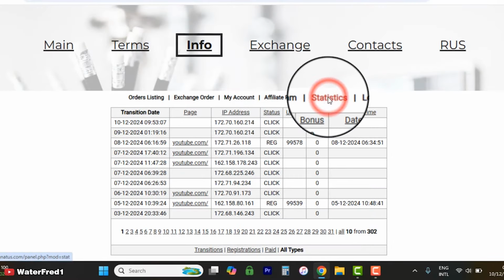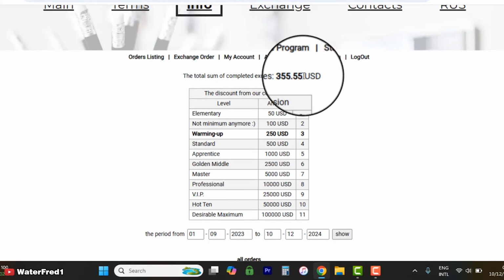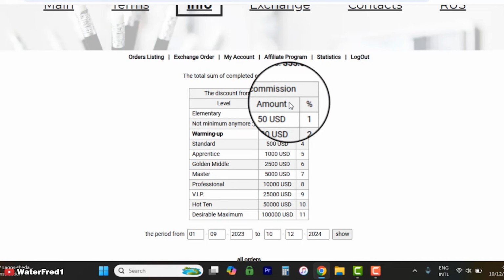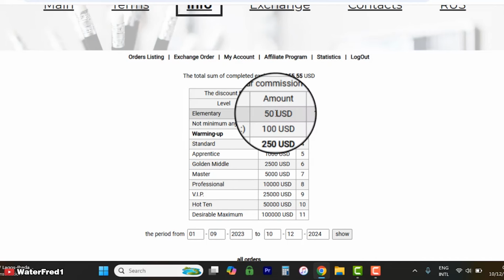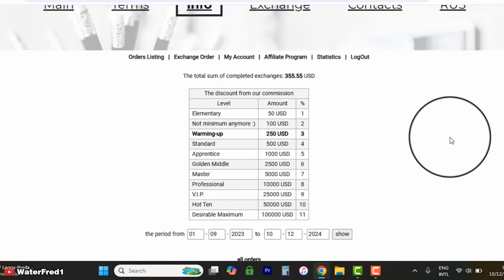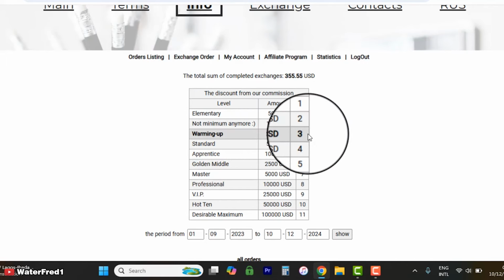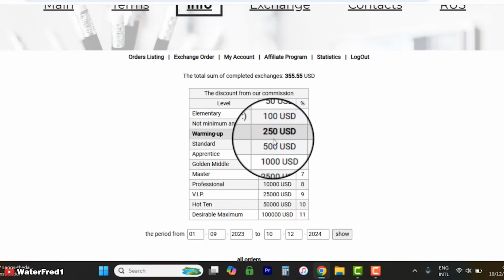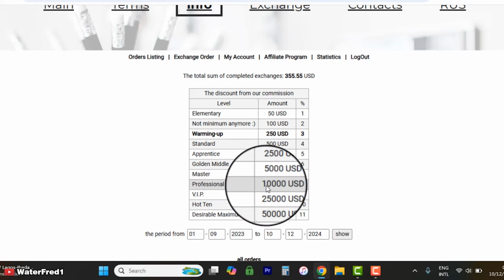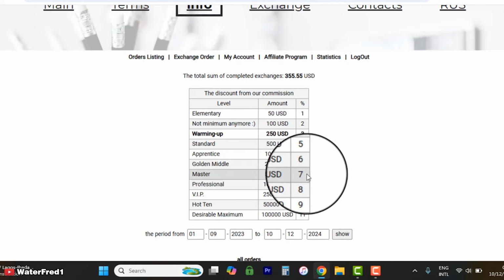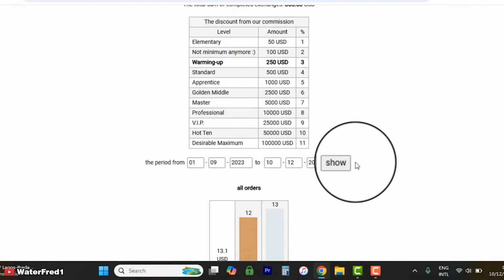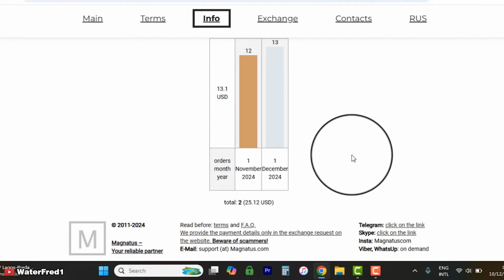Now, if you come to statistics right here, you can see the total sum of completed exchanges that I've done on this website is 355 USD. You can see the discount from our commission. If you exchange $50 or less, you get 1% discount. If you exchange $100 or less, 2% discount. If you're warming up, 250 USD, 3% discount. If you exchange up to 500 USD, you will get 4% discount. That's how it goes. And if you manage to have exchanged up to 5,000 USD, you get up to 7% discount. That's why I told you the more you exchange, the lesser the fees you are going to pay.